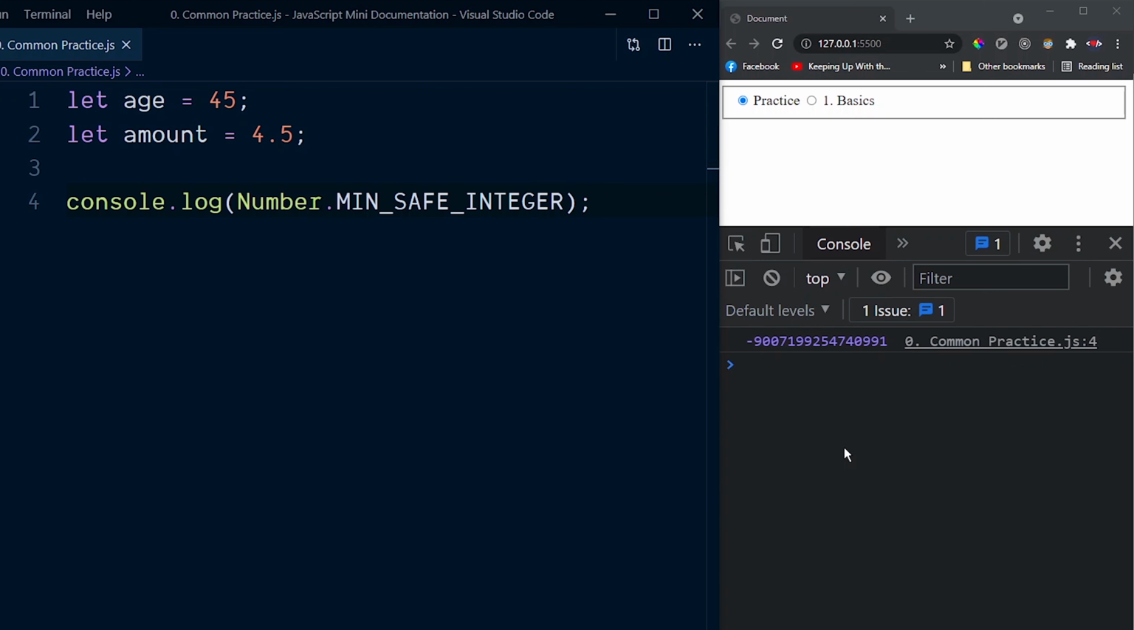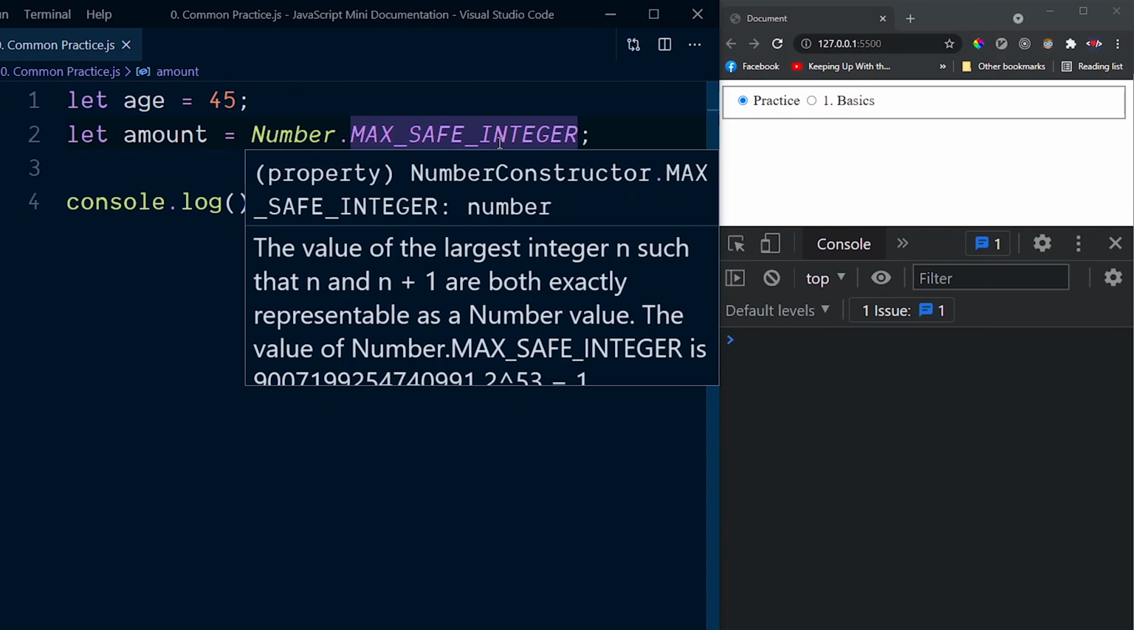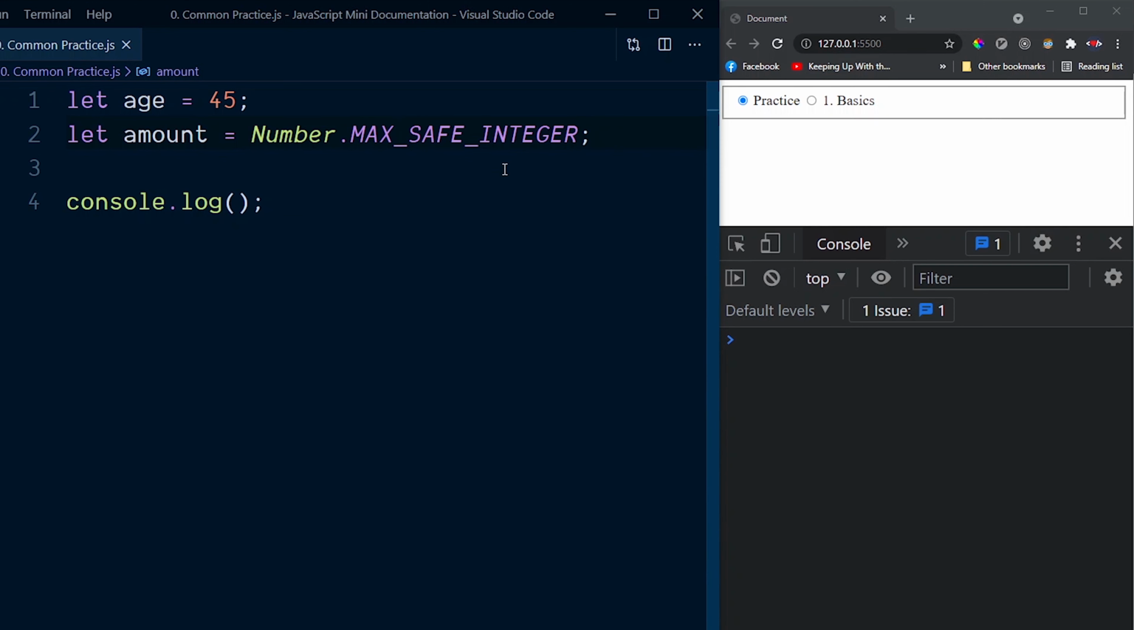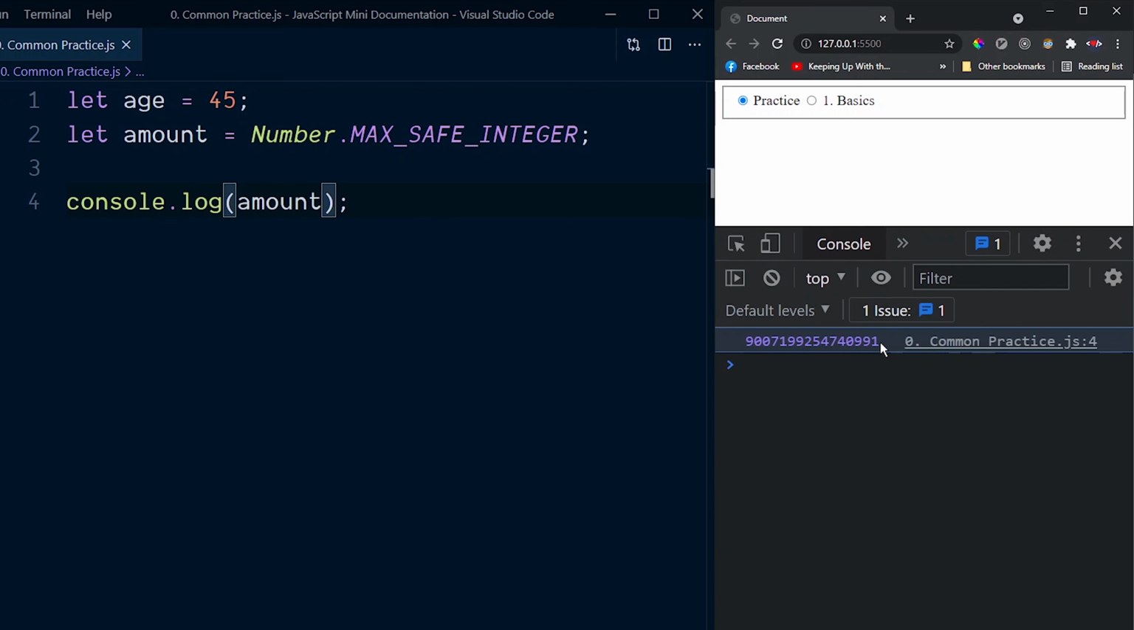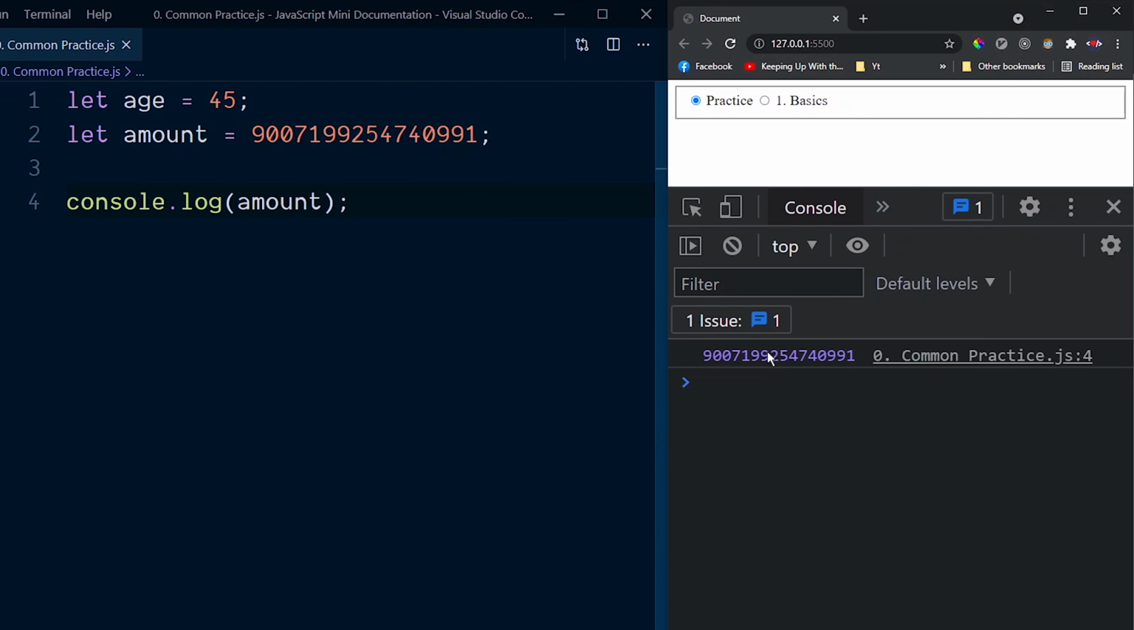Let's check that here. So first of all, I will save this max safe integer into this variable amount. Instead of min, we have to pass max safe integer. So this is the maximum safe value that we can store within the number type. Now let's print this variable amount. So here we have the exact value printed in the developer console. Now let me copy this and assign the same directly to this variable amount. Now it prints the same value as that we have passed here.